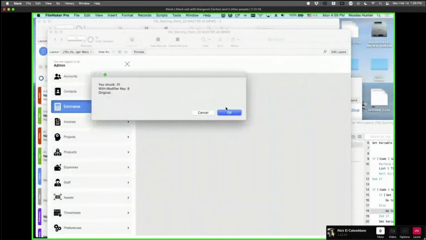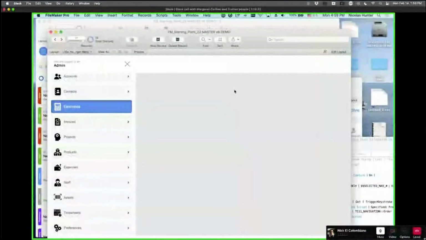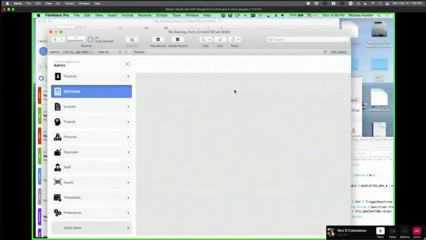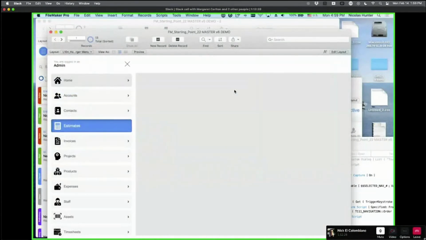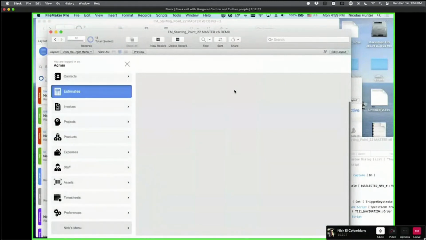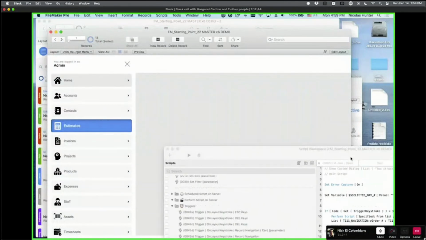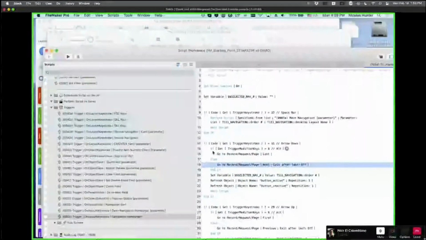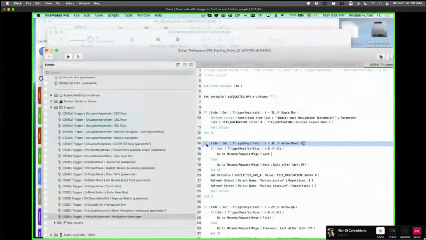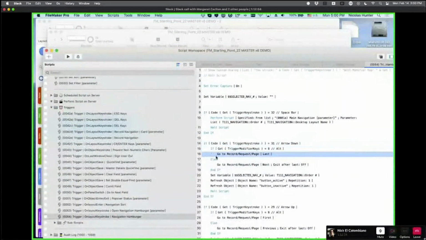Option, Alt, down, Alt, up, down, up, down, up, okay? With Alt, last, first, last, first, last, first. Without Alt, down, up, down, up. So, this is how I'm doing the determination. If I press the arrow key and I have the trigger, go to the last. Otherwise, go to the next.